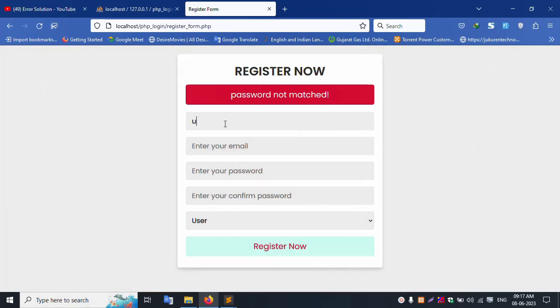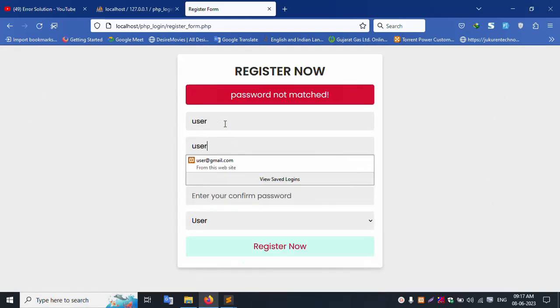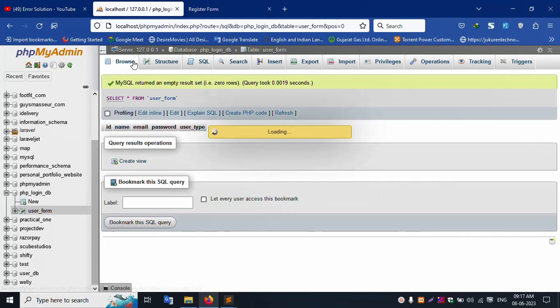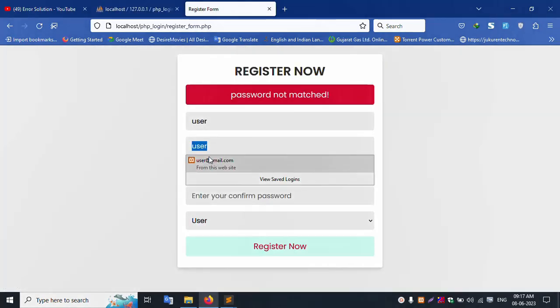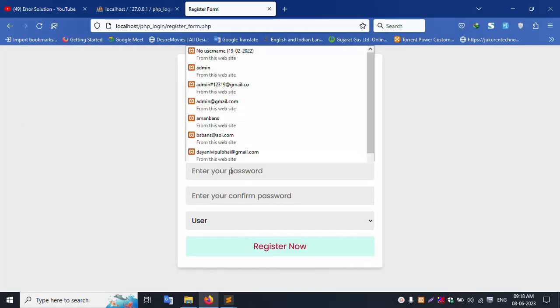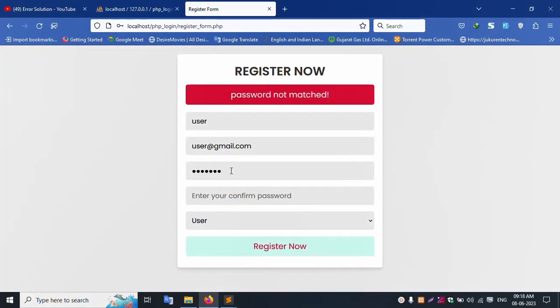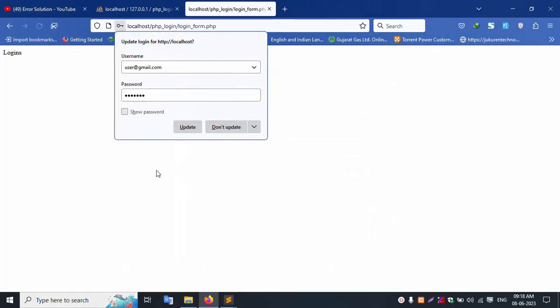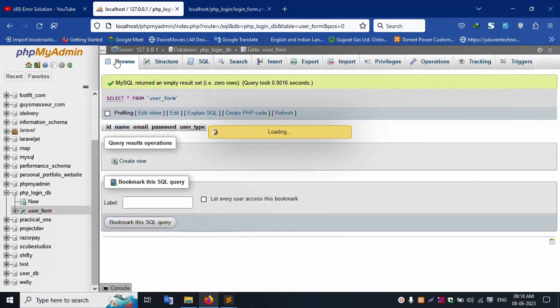Let's try user with this blank table, no entry available. User @gmail.com, password 12345667, and the same password again, and create this user. Registration is successful. Now login. Successfully logged in. Good, working with the same password. Let's check.